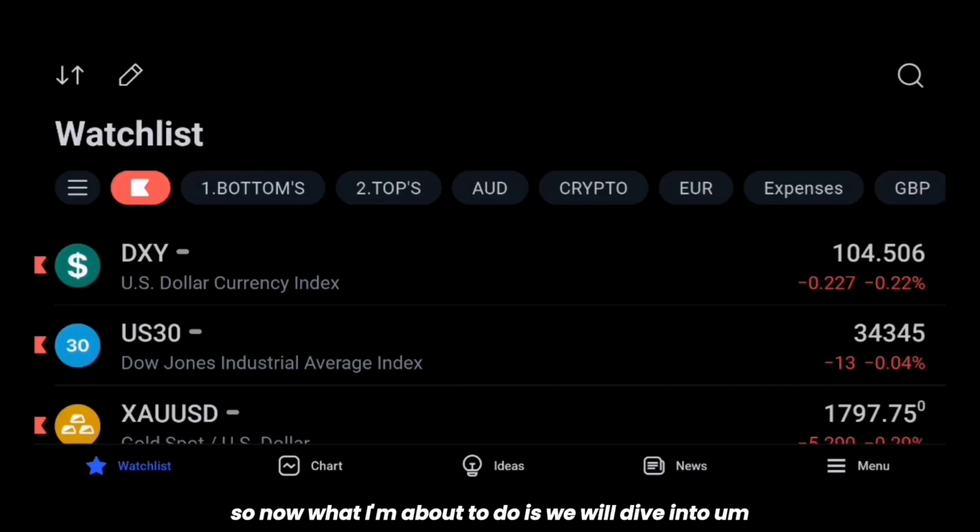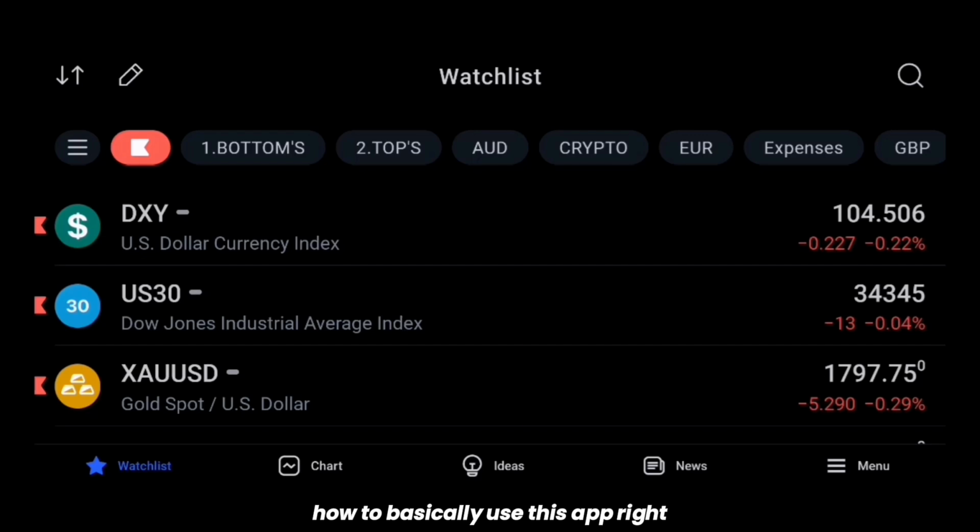So now what we will dive into is how to basically use this app, and how to basically read your price action. We're gonna get into the price action now. We're also gonna go into looking at candlesticks. We're gonna look at trends. We're gonna look at how to draw your trend lines. We're gonna look at the market analysis. We're gonna be analyzing the markets from scratch.